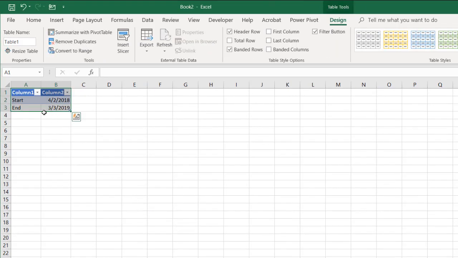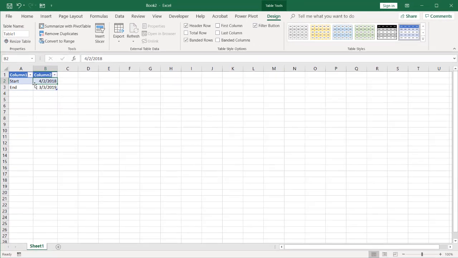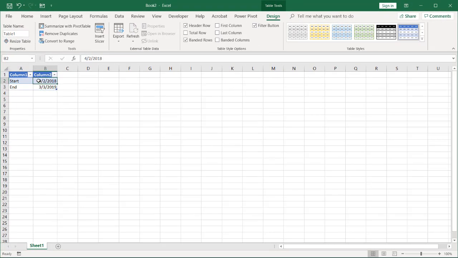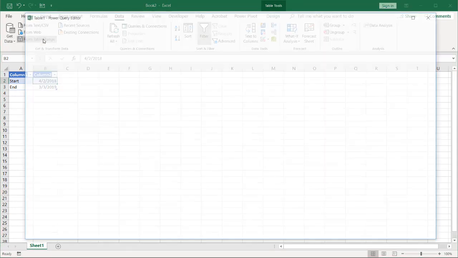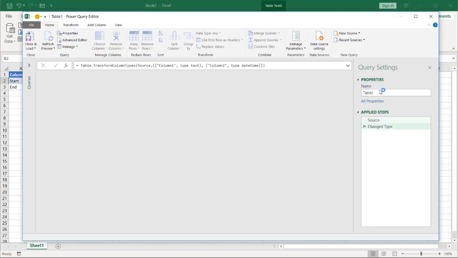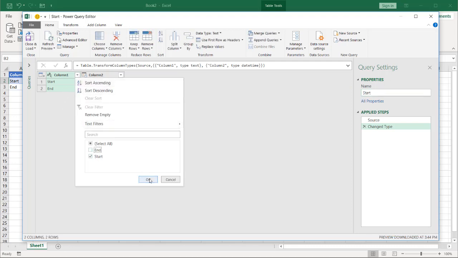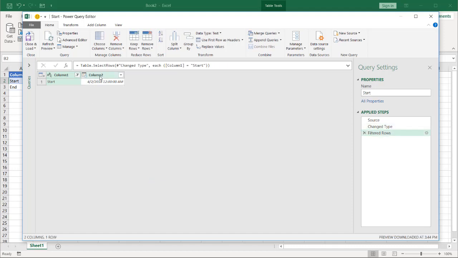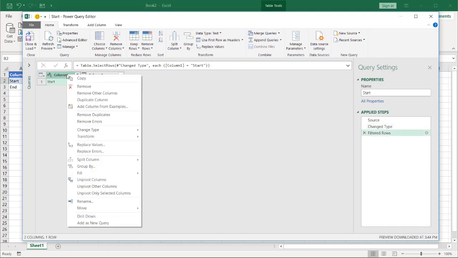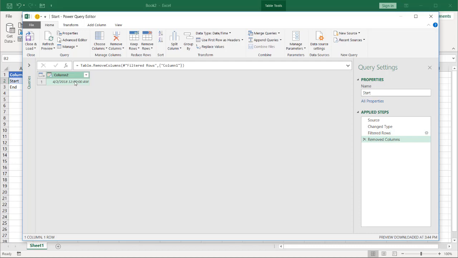Click OK. And I'm going to create two connections here, one for my start date and one for my end date. So I'm going to bring this into Power Query. Go under Data, From Table, we will call this one start, and filter for start. That's all I want. And here, get rid of this column now. I don't need the start column, remove.